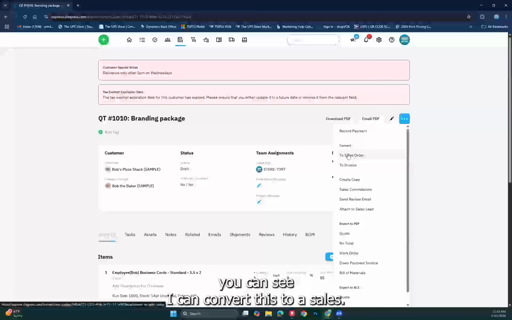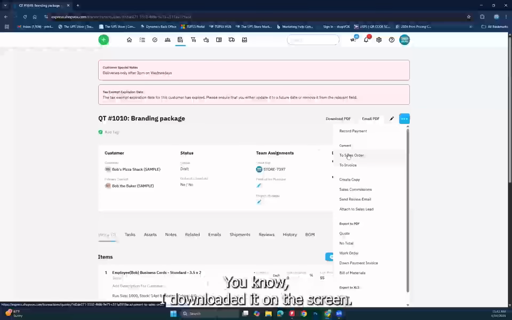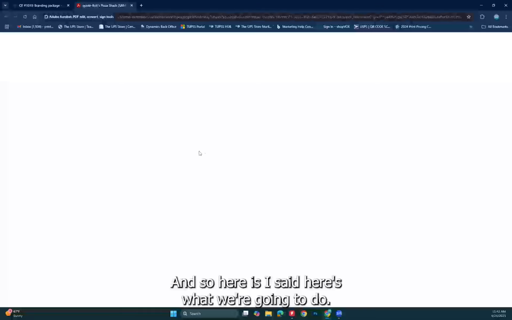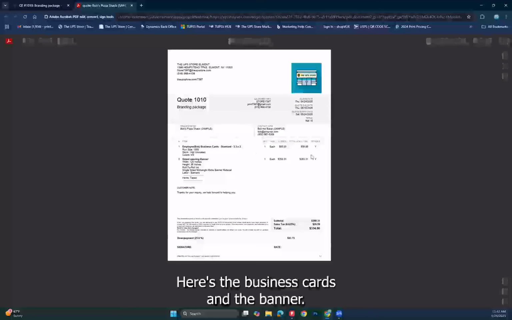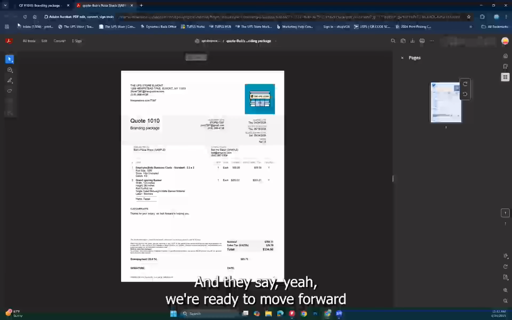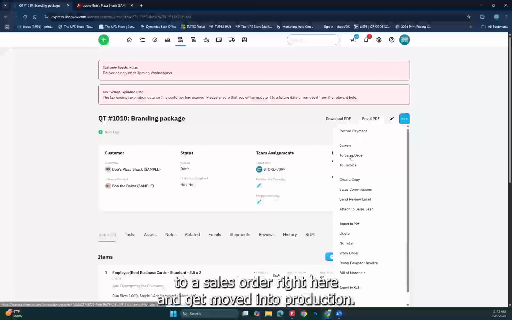you can see I can convert this to a sales order. Say they looked at it on the screen, and they said, yeah, that looks great. I showed it on the screen, and I said, here's what we're going to do. Here's the banner, here's the business cards and the banner, and this is the full price with tax. And they say, yeah, we're ready to move forward. I can go ahead and convert this to a sales order right here and get it moved into production.